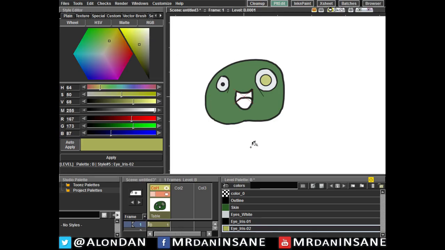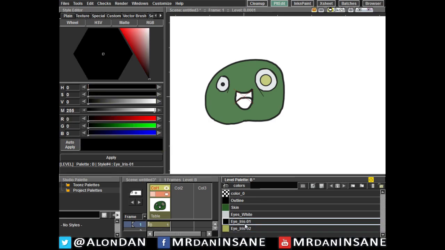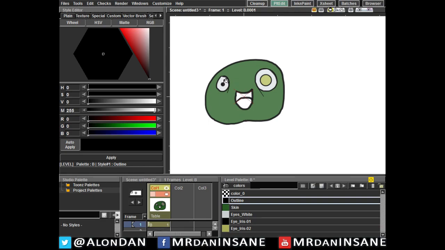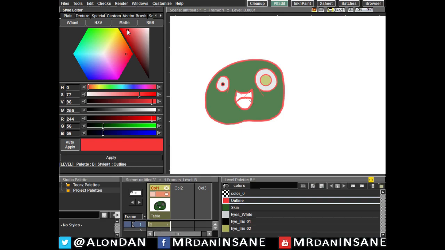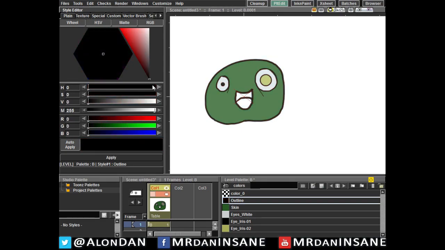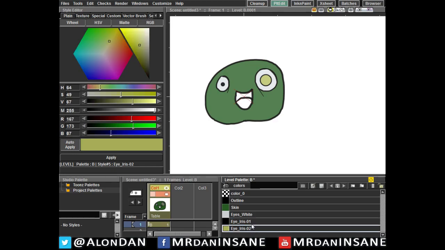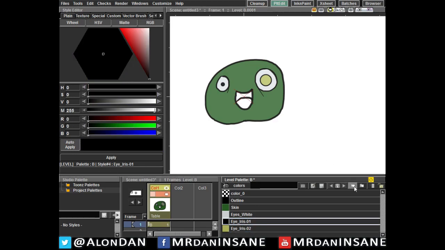Now you're probably asking, hey, did you use the black color? Why didn't you use the outline? Because if I change the outline, it will also change the color inside. Let me show you. See? So I didn't want to do it, so that's why I made a new one. And what do we have? This one could be a new style.